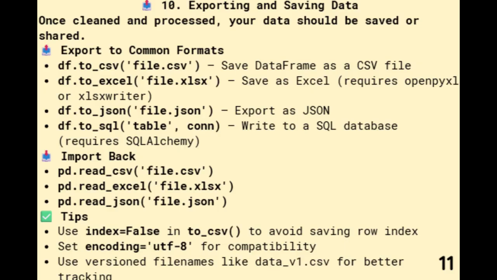Tips. Use index equals False in to_csv to avoid saving the row index. Use encoding equals UTF-8 for compatibility. Use versioned file names like data_v1.csv for better tracking.